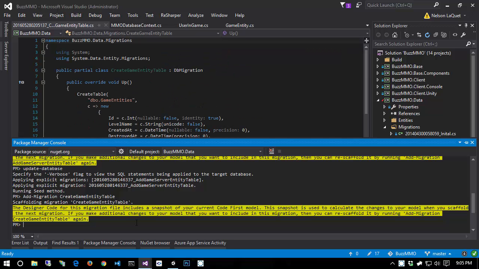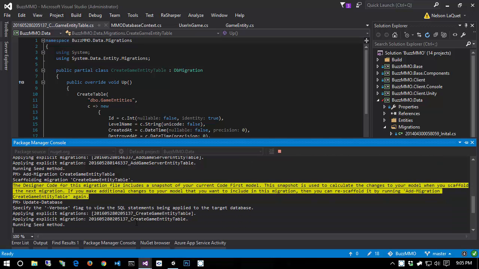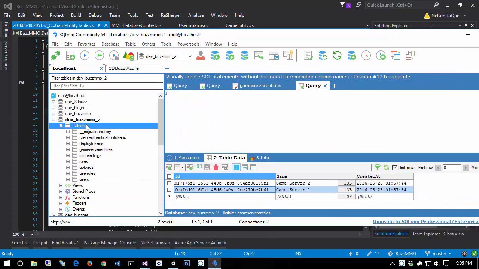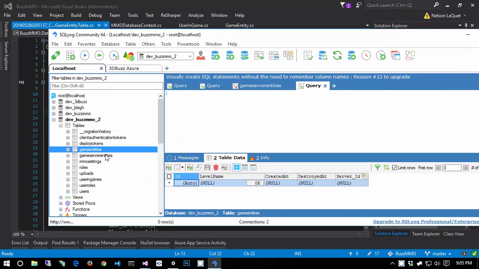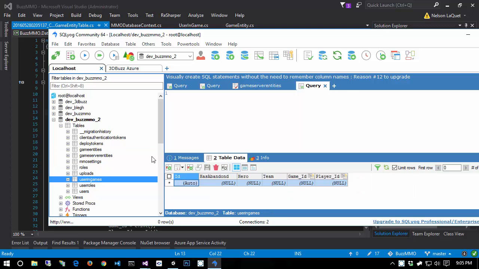It's awesome. So now we can come over here and say update database, and that should replicate that schema, those schema changes to our database. And it seems to have worked. Come over here just to verify, hit F5, and now we have game entities and game server entities, or game entities and users in game.